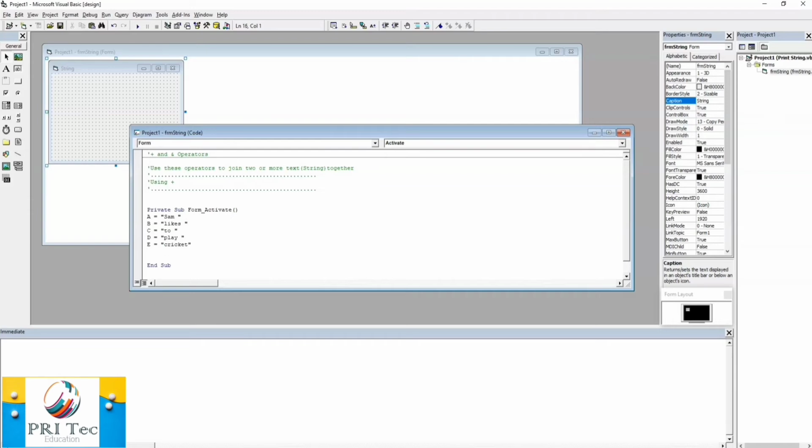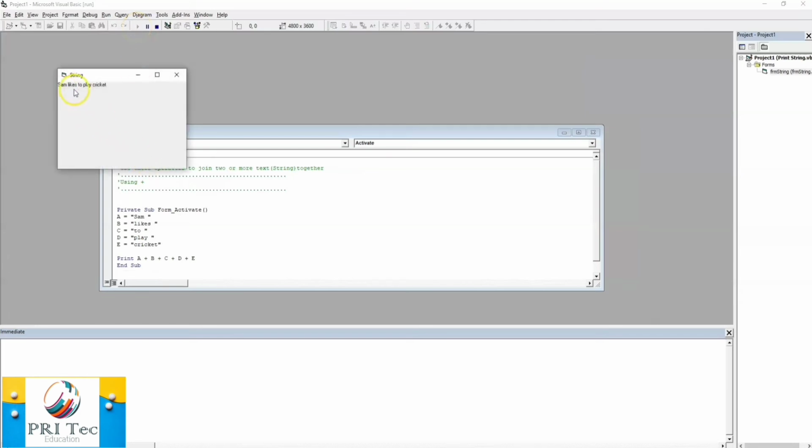Then type print A plus B plus C plus D plus E. Now run the program and see. Sam likes to play cricket.